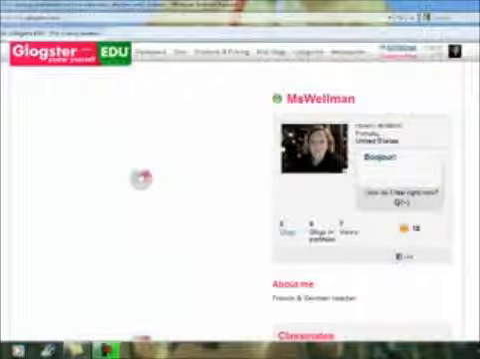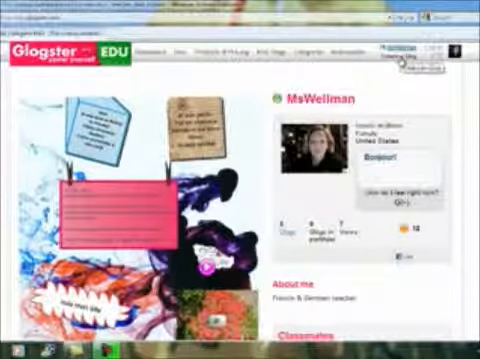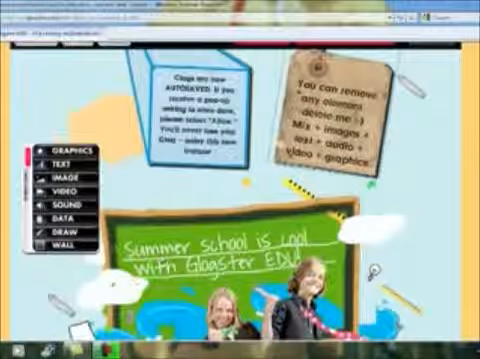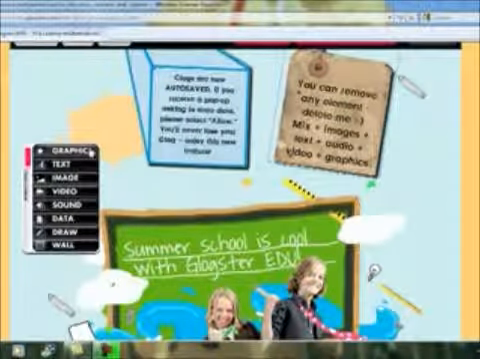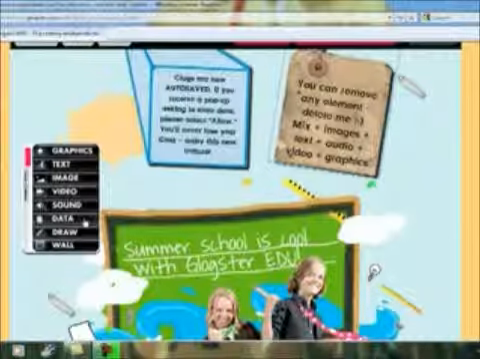So heading back to my dashboard, I'm going to click Create a Blog. And then you can see some of the different options that we have available. So there are many different things that you can do to create your blog poster. You can change graphics, text, image, video, sound, data, draw, or wall. So even though wall is listed last, let's start with it.